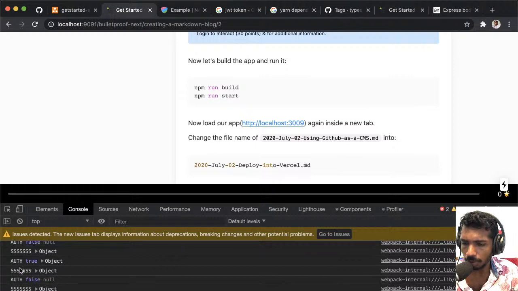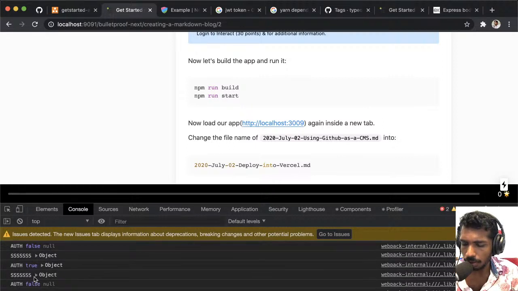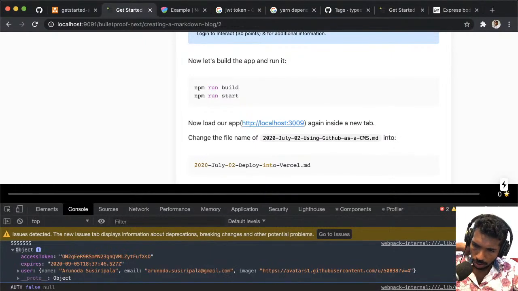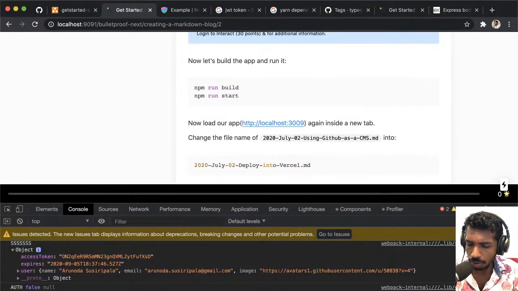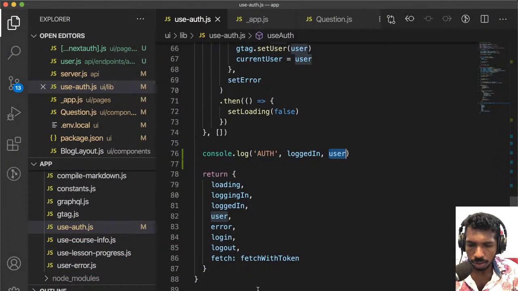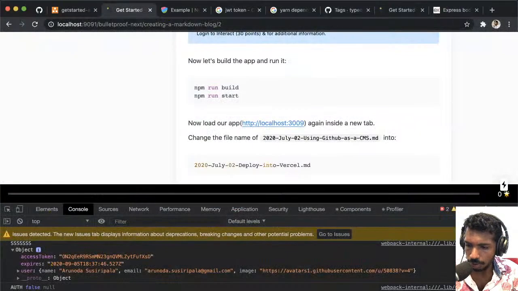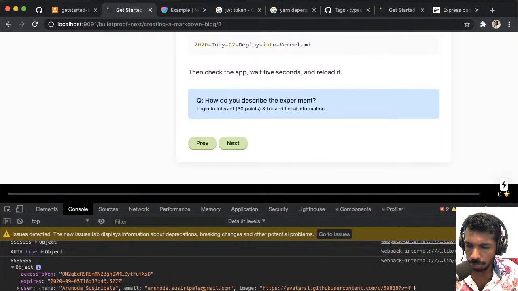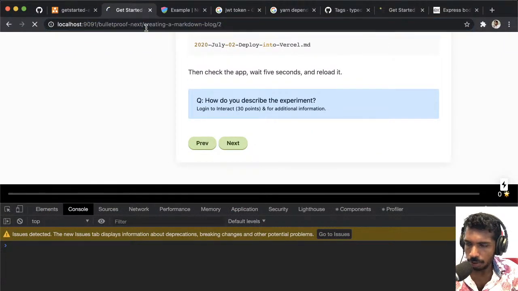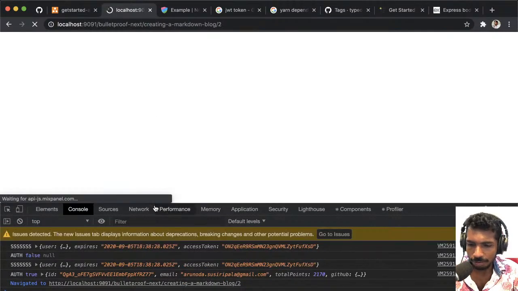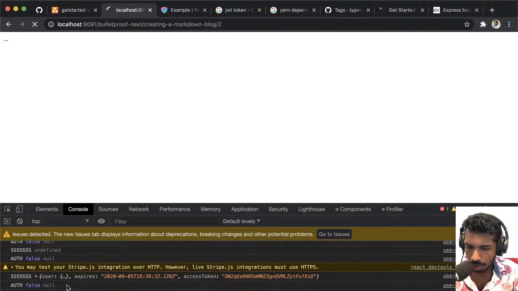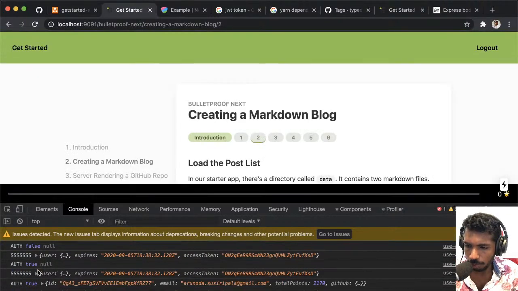Email, and we have total points. Okay, we have session. We have the auth. Okay, we got auth as true, which is interesting. It should not. Yeah, logged in is true. Okay, that's the user. Logged in is true, and that's the user. But this shows something different. Which is bad. Anyway, right. Okay, it's showing me false this time.